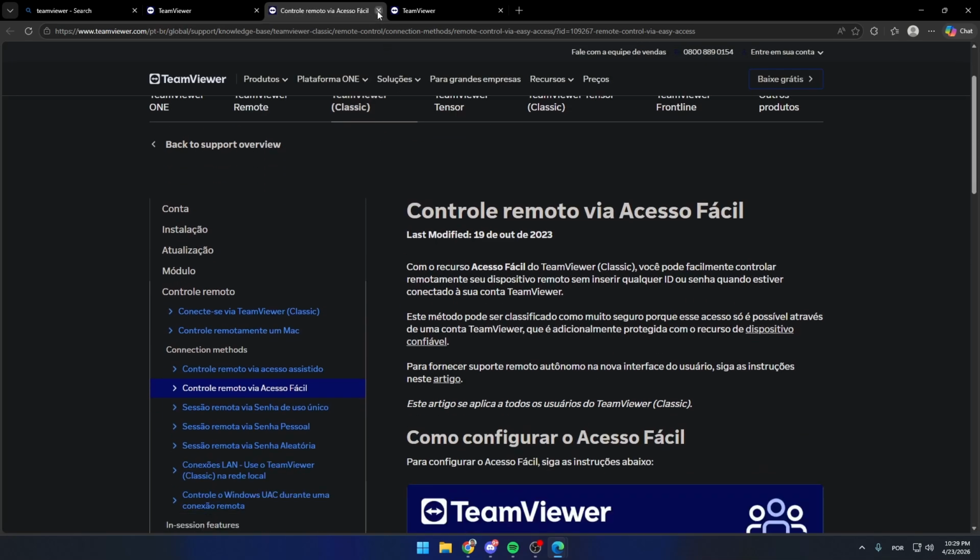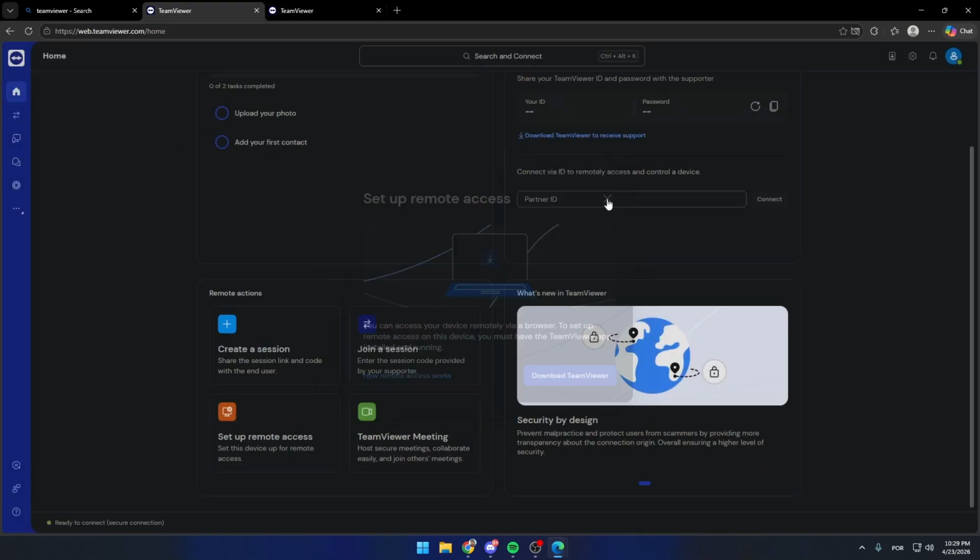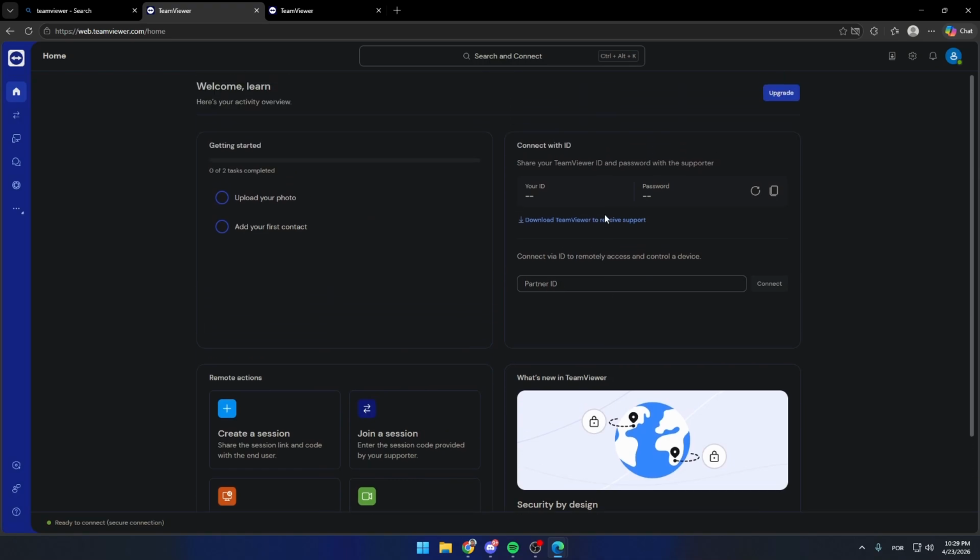After installing, open TeamViewer. On the main screen, you'll see your ID and password. These are used when someone wants to connect to your laptop.